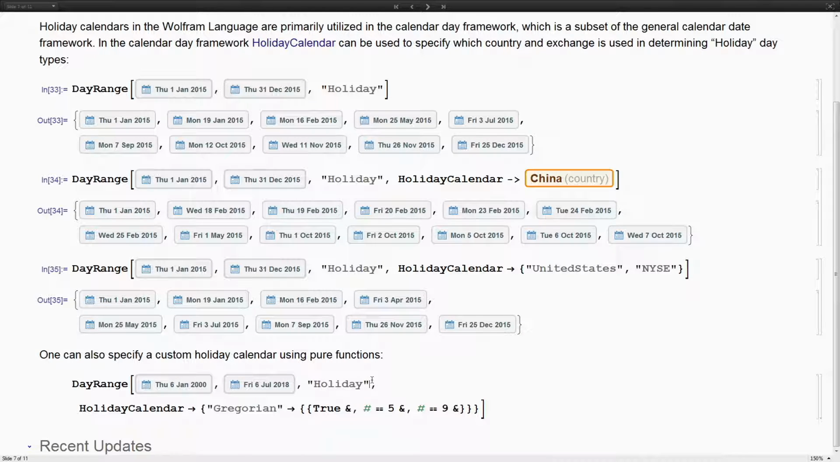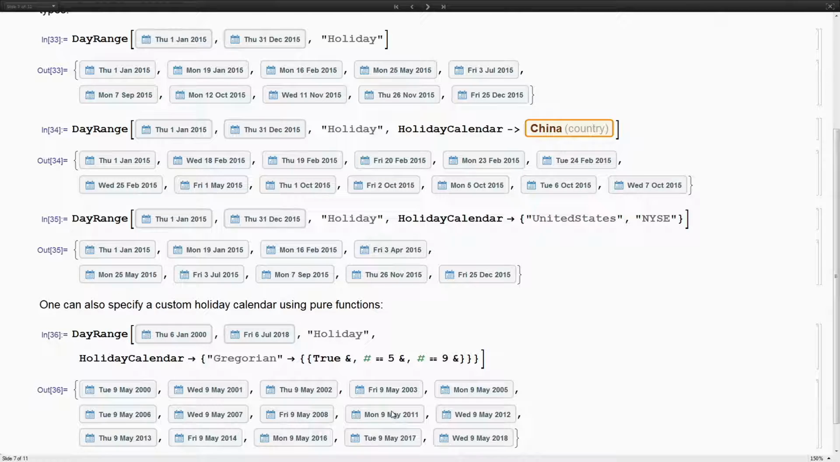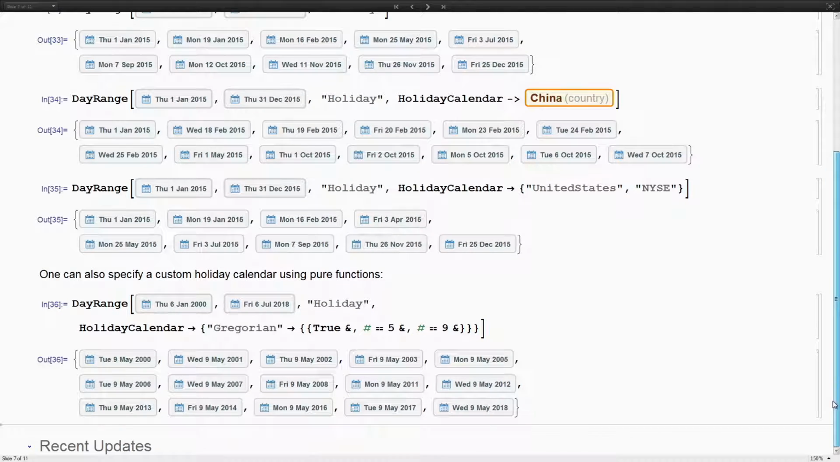One of the things that you can also do is specify a custom holiday calendar. So in this case, using a set of 3 different pure functions, I'm saying any day on which we have May 9th is considered a holiday. So as long as the month parameter is 5 and the day parameter is 9, it's considered a holiday. So I can generate a holiday of different ranges across different years.